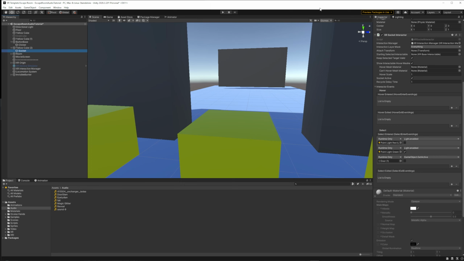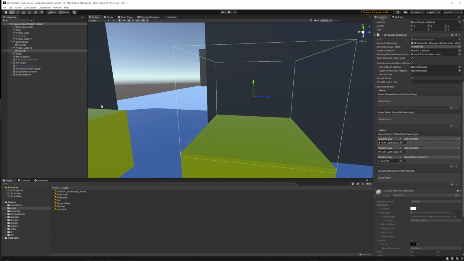Next thing I want to do is get a sound when we have our cube socketed into our socket. So we have an XR socket interactor on this invisible trigger collider, and it already has a couple of events in it. On the socket interactor, select means something different. It's not about the grab button anymore. In this case, select means when something has been socketed into this socket.